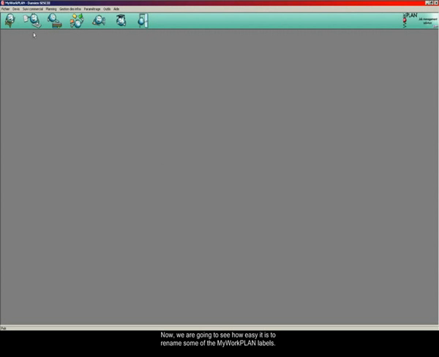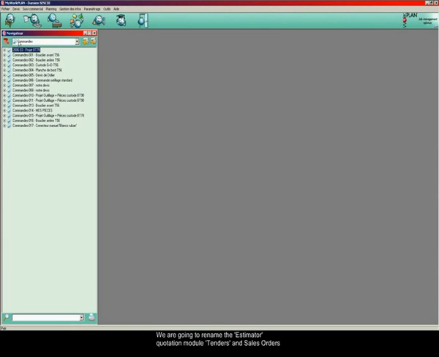Now we're going to see how easy it is to rename some of the MyWorkPLAN labels. We're going to rename the estimator quotation module tenders and sales orders in the job tracker module as confirmed orders.